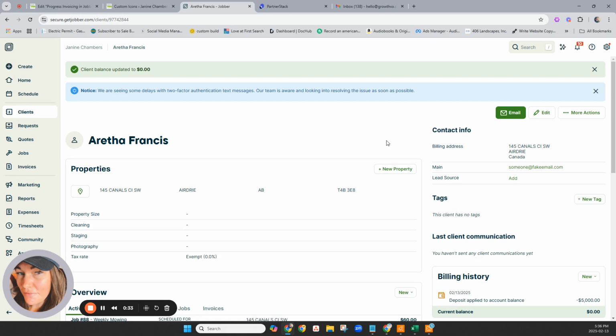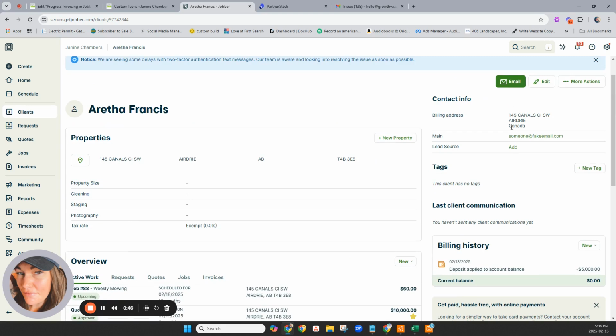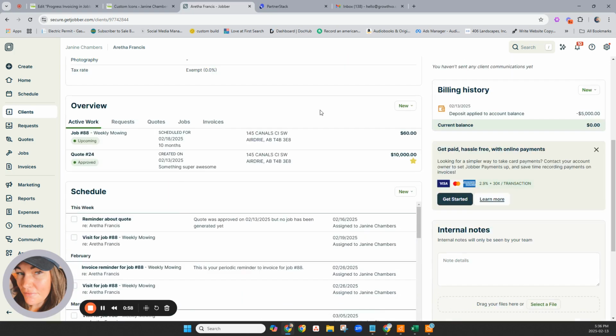But I had a few people ask me how to set this up, so I'm going to go through it and show you guys how it works. It is pretty simple, but sometimes it's easier to see. So this is a test account with test names, test addresses. None of these people are real. I'm not exposing anyone's information. If there is an Aretha Francis that lives at this address, I am very, very sorry.